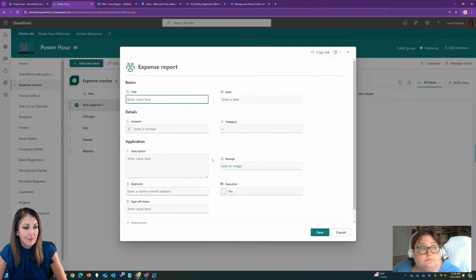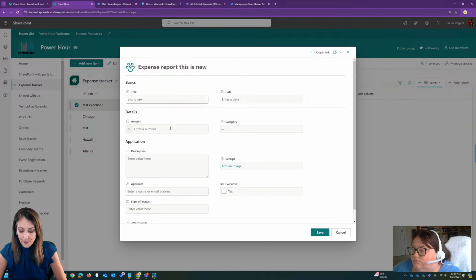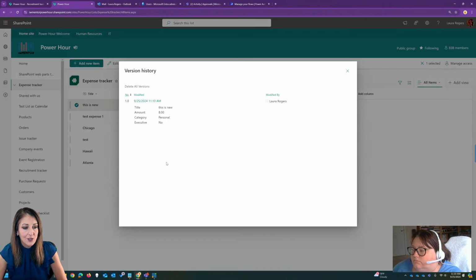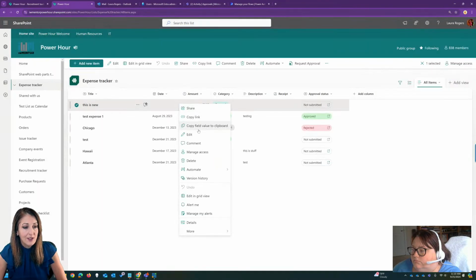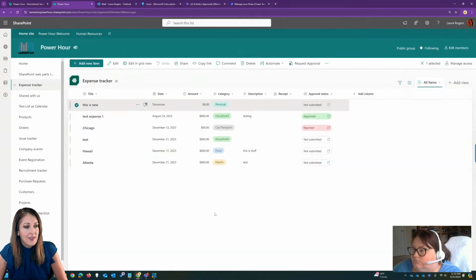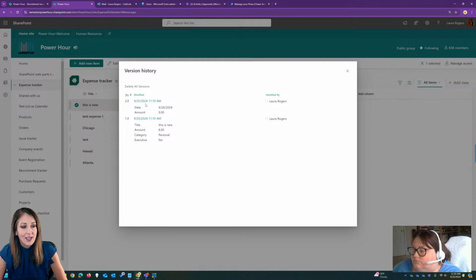Let me do a new one. This is new because the version history is very odd with this thing. And so I kind of wanted to show you just so you'll know. So I just created a new one that says this is new. I can see in the version history like what I did. And then in the version history, I'll just go like change something. I'll make a change here, make a change here. And then now it says in the version history, okay, so 11:10 a.m. I created it and then I changed these two fields.